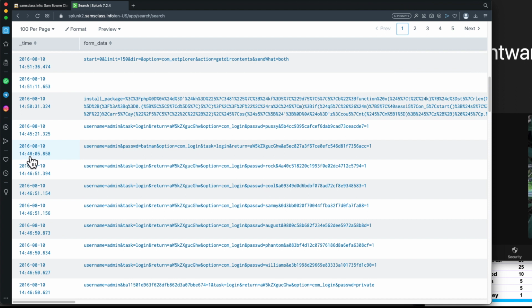Take a look at this one. This is 144805. This one here is 4651, 4651. These events are happening many per second. This is an automated scan. Starting here with Rock, Cool, Sammy, August, Phantom, it's running through a list of passwords at the rate of several per second. And so you can record these times.